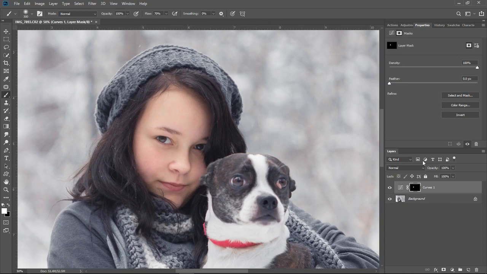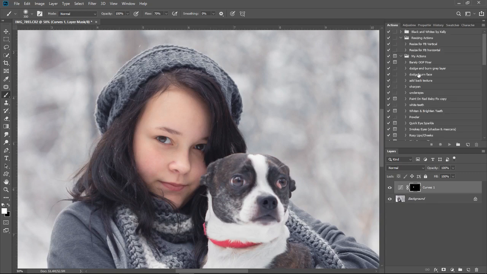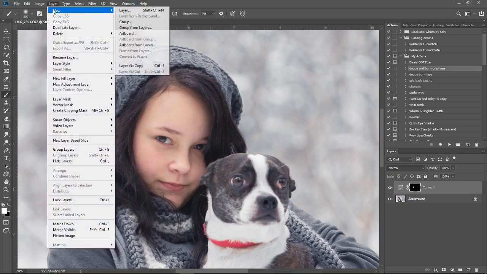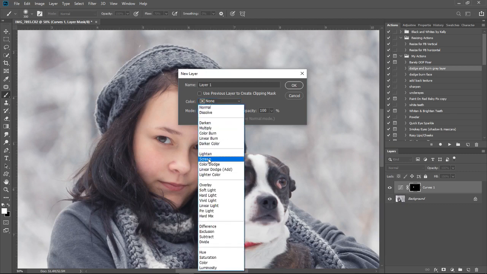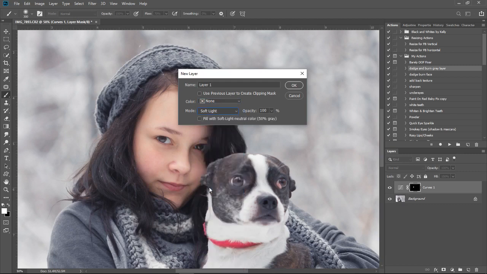And then I am going to create a dodge and burn layer. And to do that, I have this made into an action, dodge and burn gray layer, but I'm going to show you how to make it. I do layer, new layer, and when this pops up, I turn this to soft light, and then checkbox fill with soft light neutral gray color.